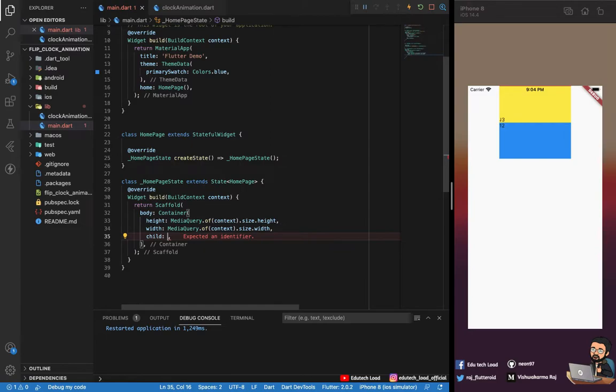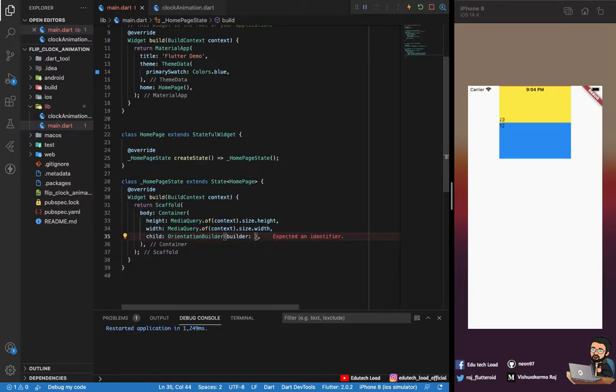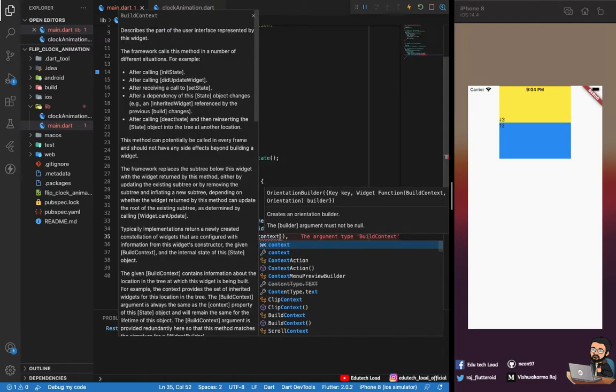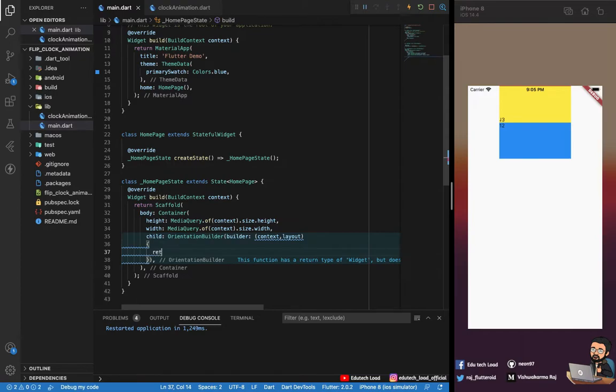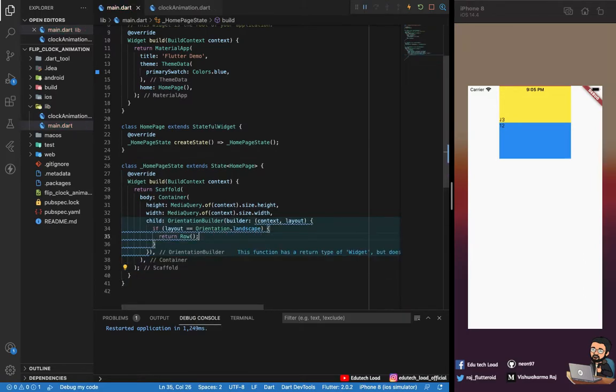Basically we need the watch to be in both landscape as well as portrait, as well as in horizontal mode also. So I will be using an OrientationBuilder, which will help me change the clock. OrientationBuilder, that is context comma layout. Return. If it is in horizontal mode, first of all we need to pass a condition: if layout is equal to orientation dot landscape, we will be returning a row, and else return a column.